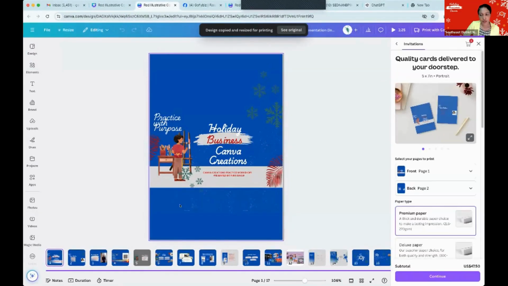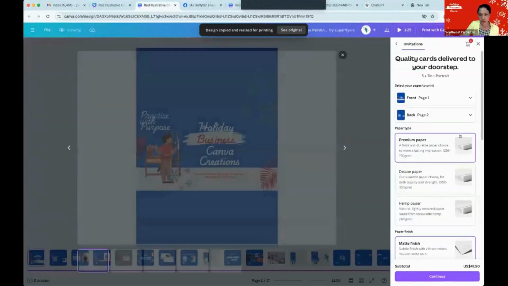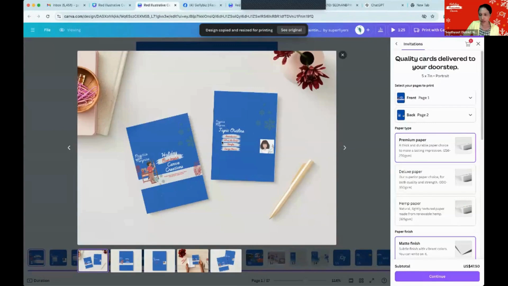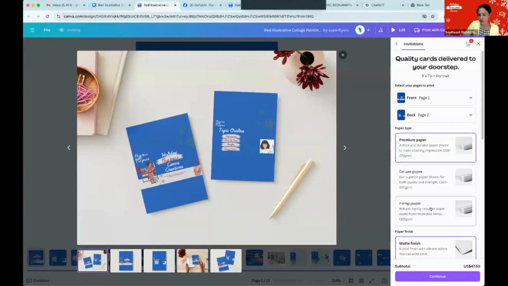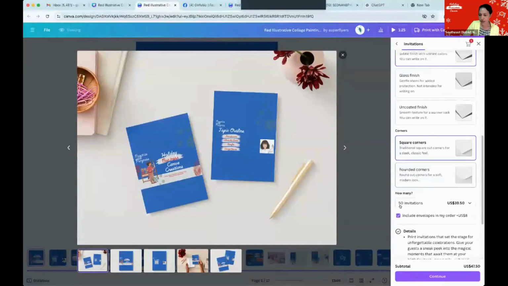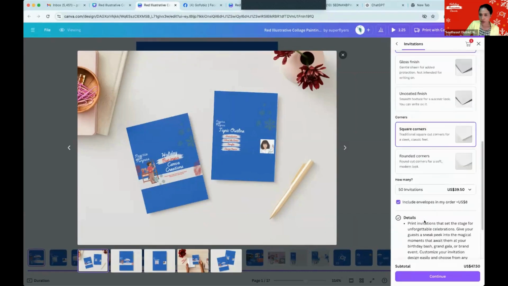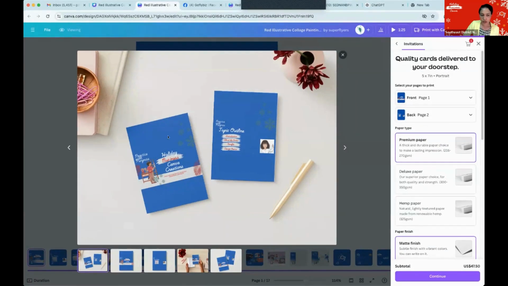So since I hit print, you see there's a little sample over here. So Canva is going to show you what your prints are going to actually look like, and what you can select, what kind of paper you want. You want premium paper, deluxe paper, hemp paper. I'm sure the prices go up. But for right now, if I wanted to print 50 invitations with the front and back, that would be $39.50. If you want to include envelopes, that's another $8. And so again, going back to purpose, it's going to be important to know what you're using it for so it will be formatted properly.